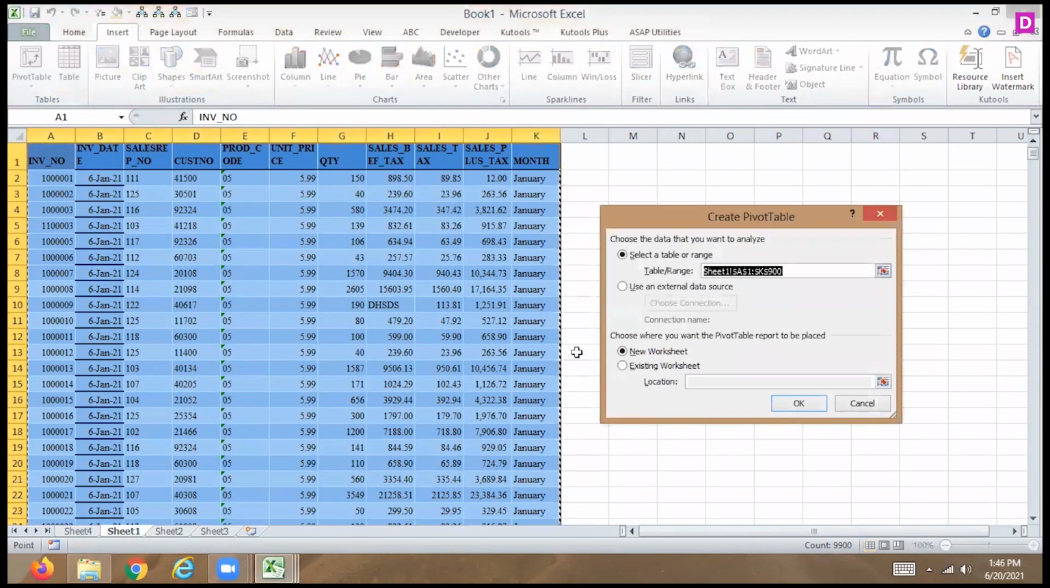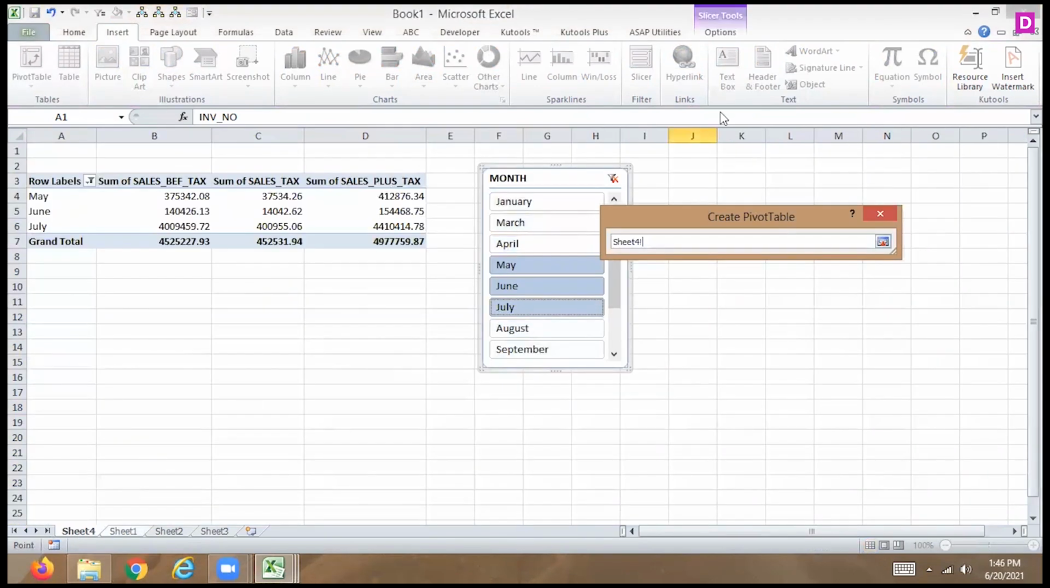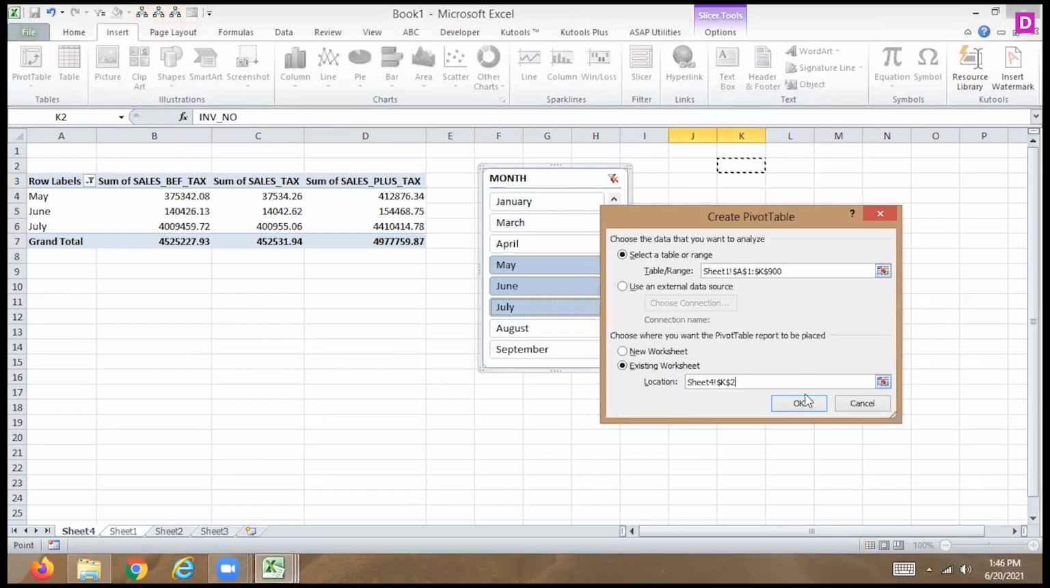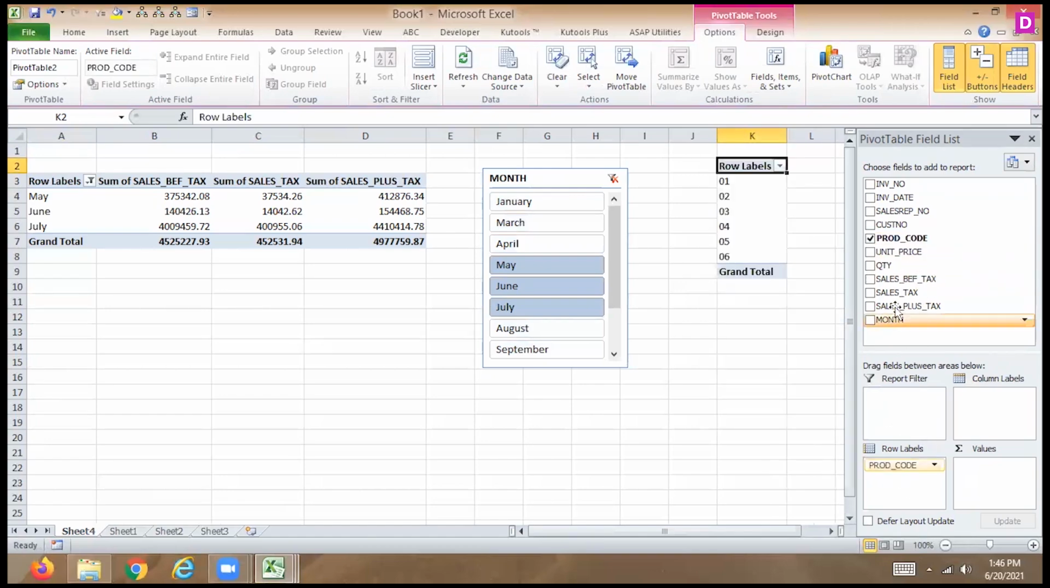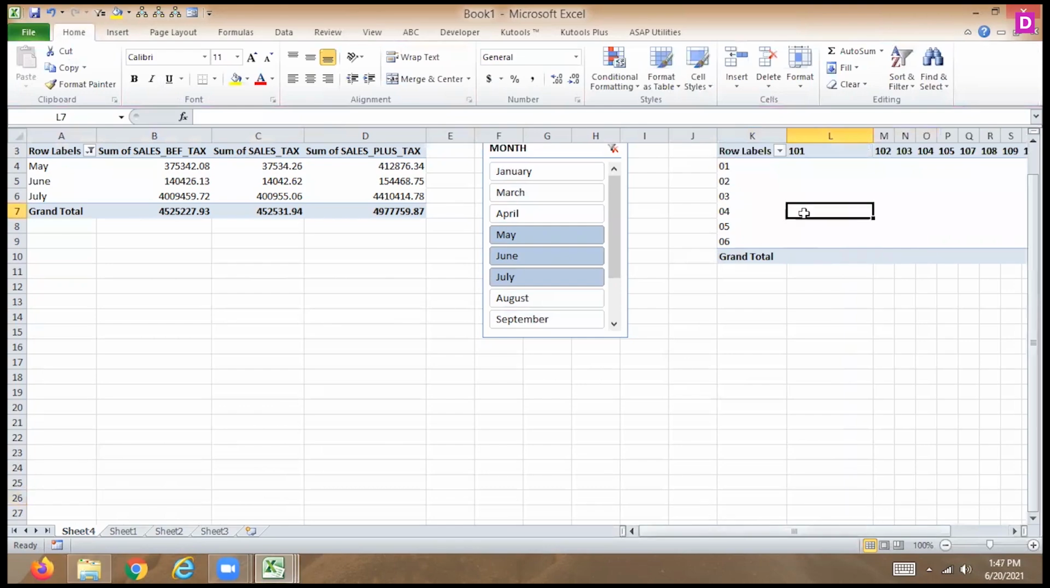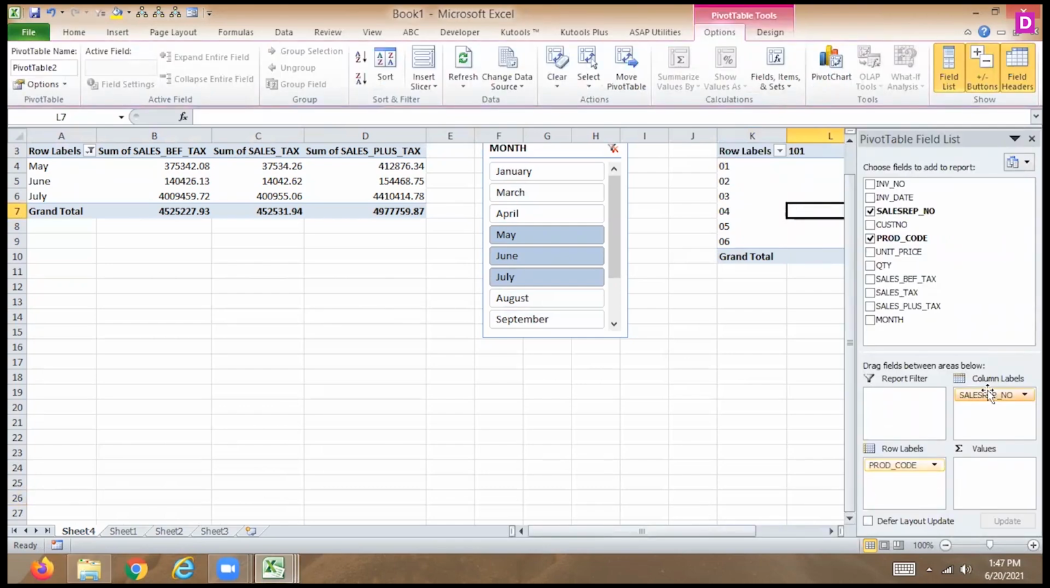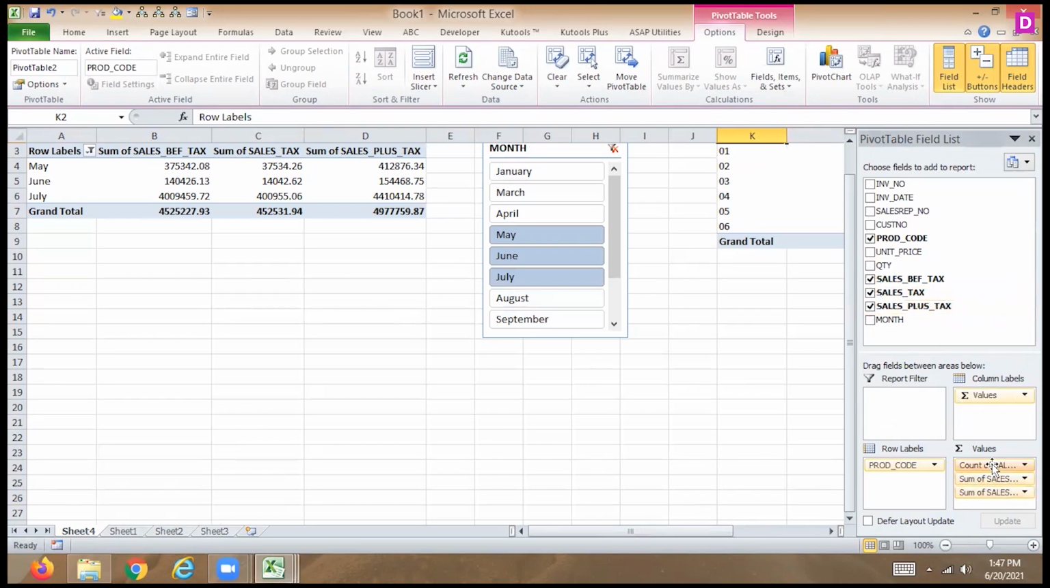Insert pivot table using from existing and location from here. So this is the second pivot table. We want to create the second pivot table on product code, sales number, product code, sales before text, sales text, and sales plus text.